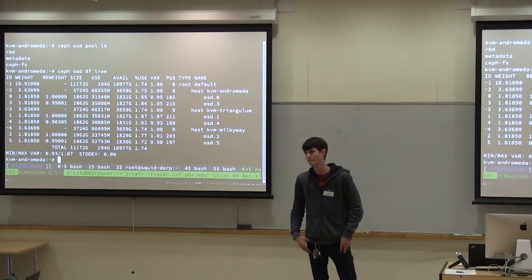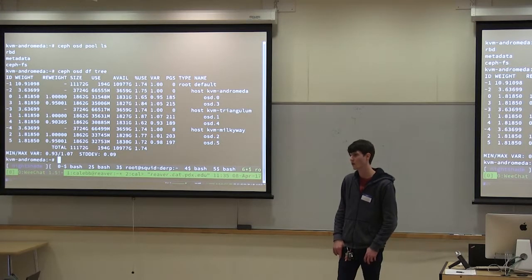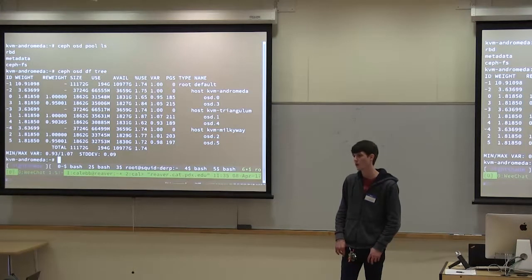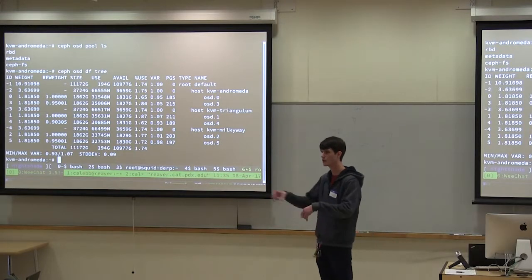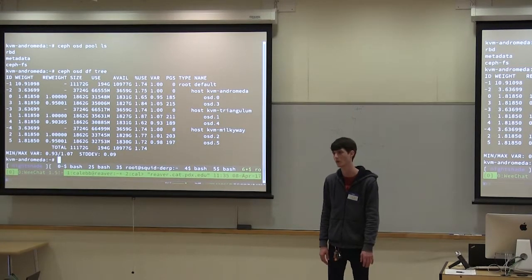And how does that work with, like, I want three copies of this to exist? What if you have one node that's just so massive compared to the other nodes? Does it still try to duplicate across nodes? It'll still try to do across nodes unless you tell it it's fine if they're on the same node.